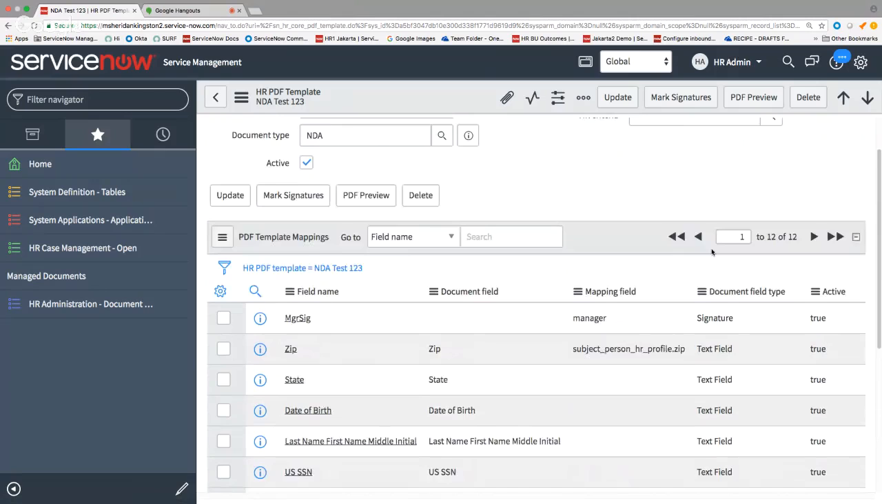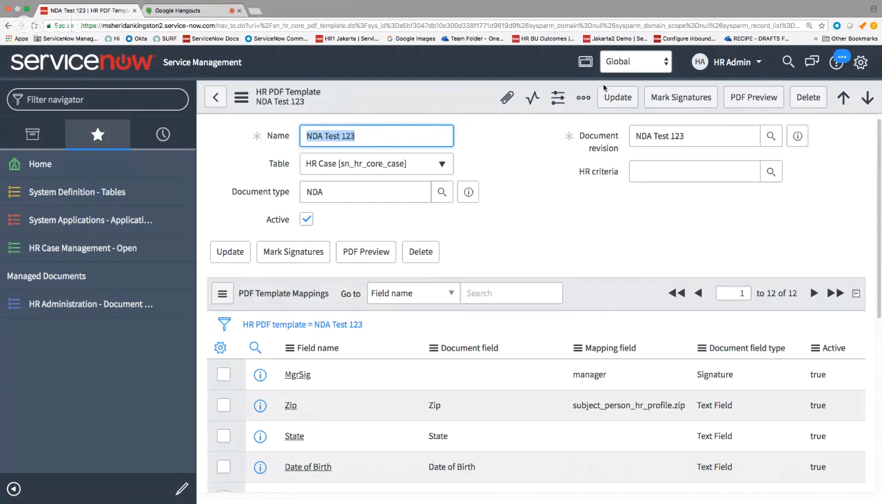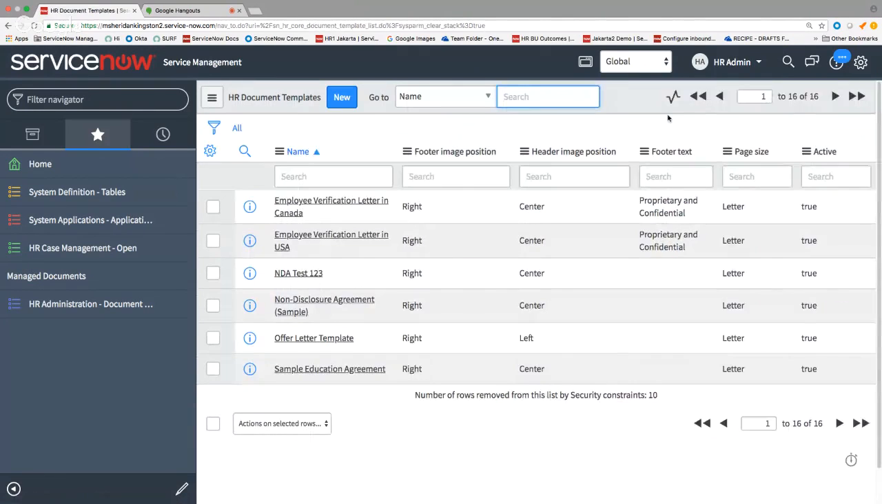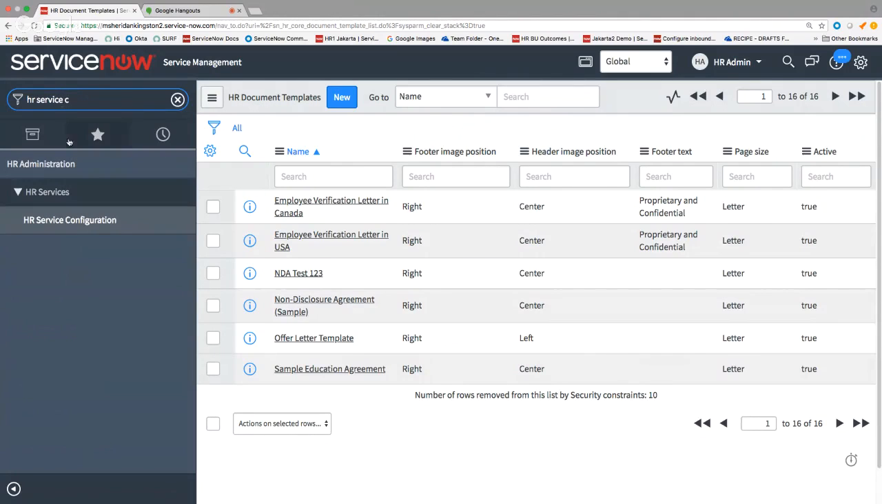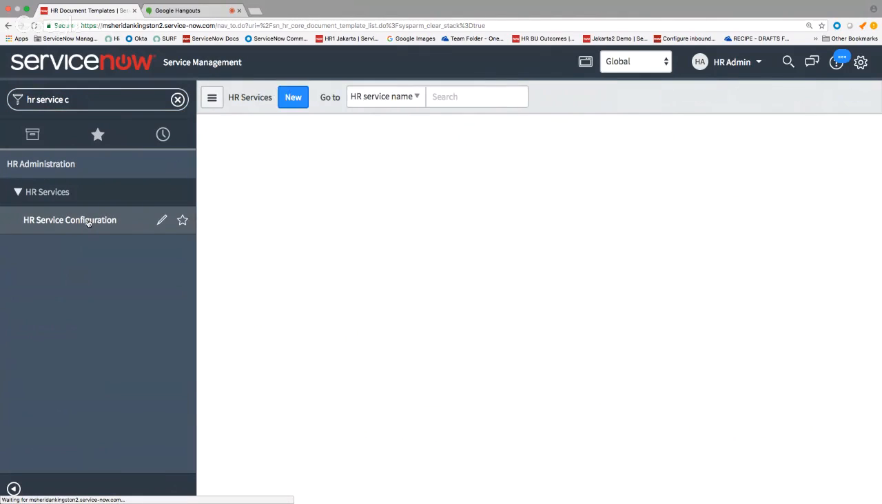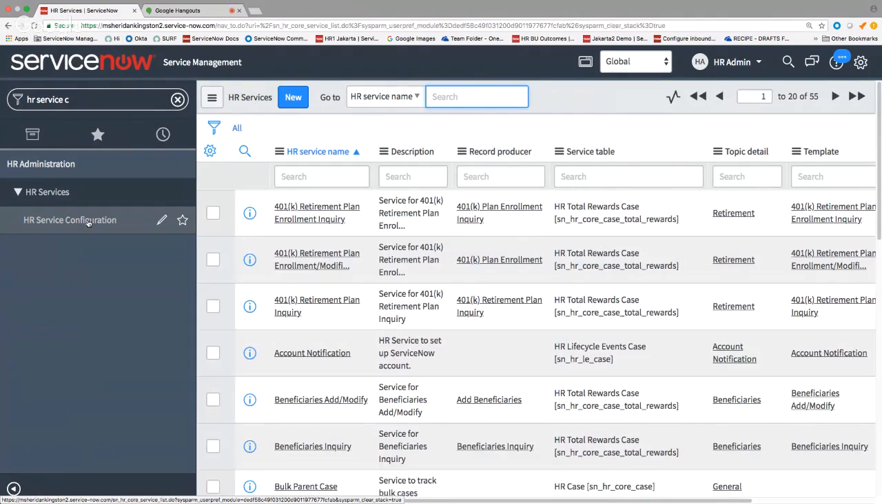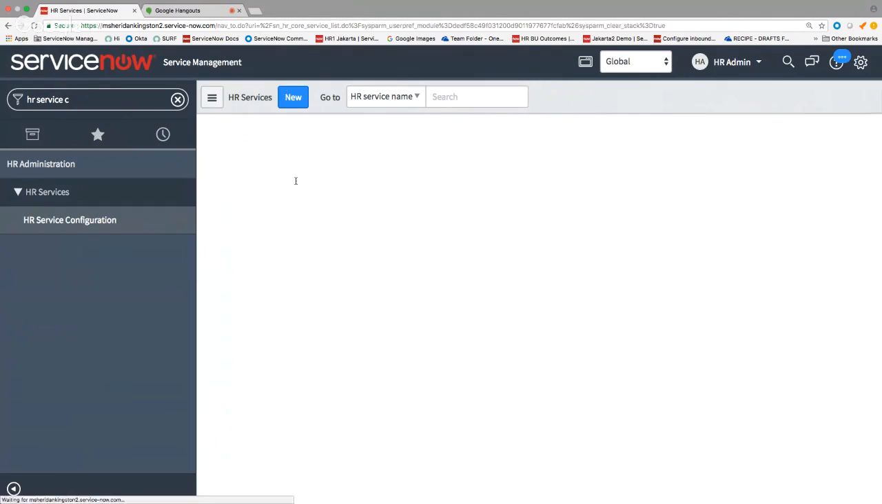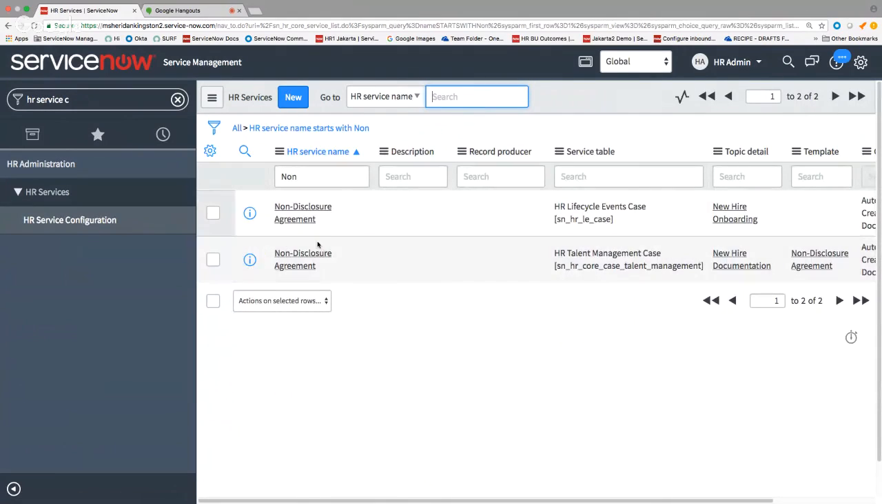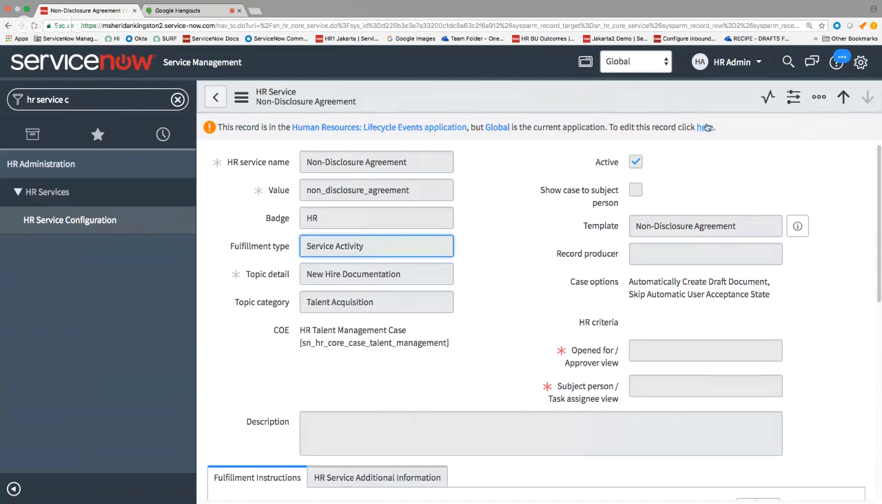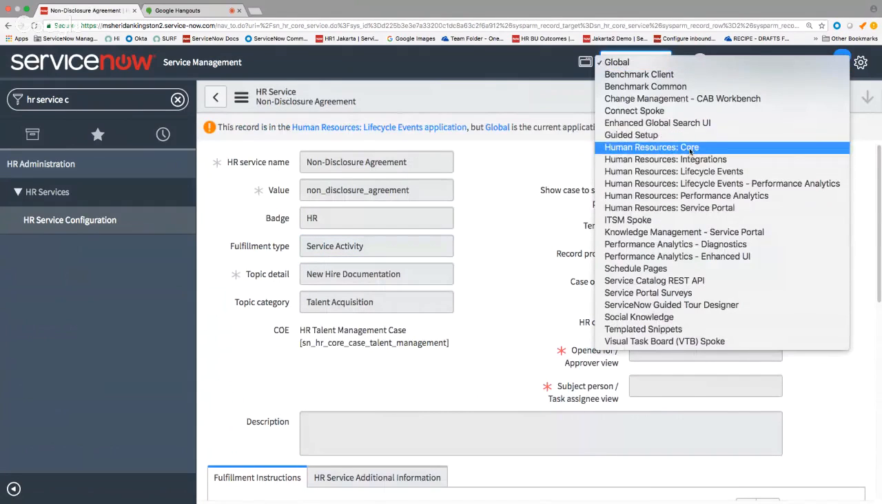So now that we're done with marking our signatures, we're done with our mappings, I'm going to go ahead and update that PDF template. So my next step and my last step is then to go to my HR services and to apply this template into my non-disclosure agreement. So I'm going to open my non-disclosure agreement. I'm going to go into the correct scope.